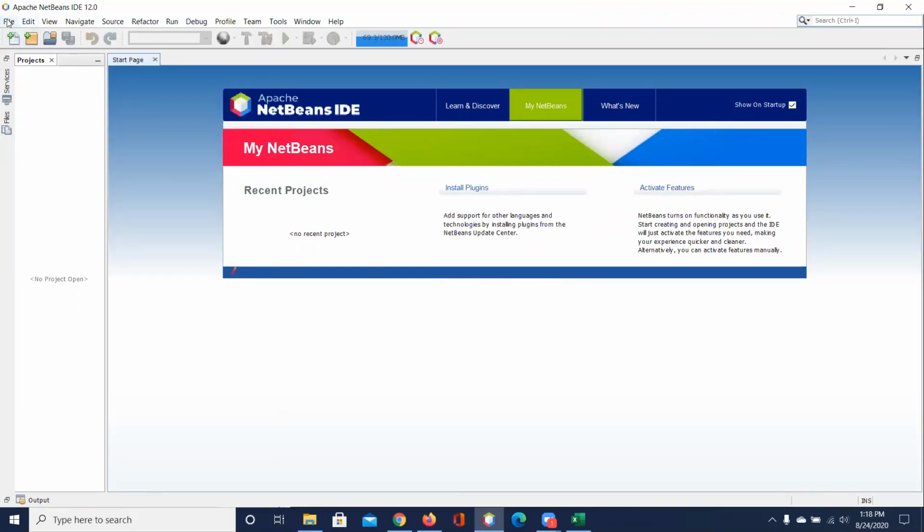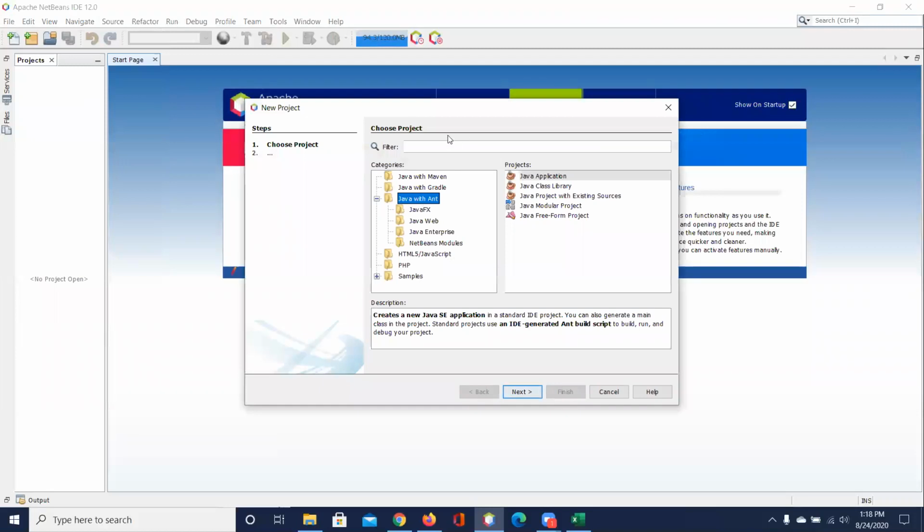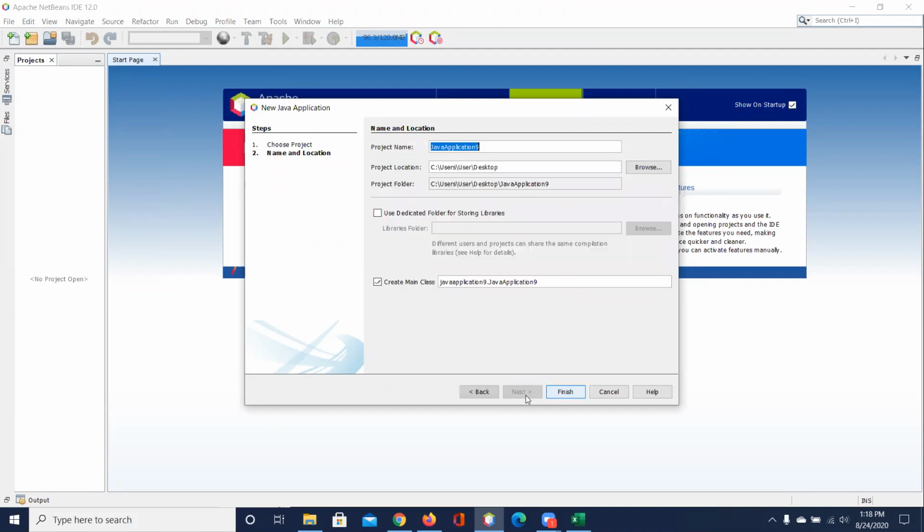So I'm going to go up here. I'm going to File, and I'm going to say New Project. And of course, it's Java with Ant on my computer. Java application. I'm going to click next. And I'm just going to call it my cylinder calculator.